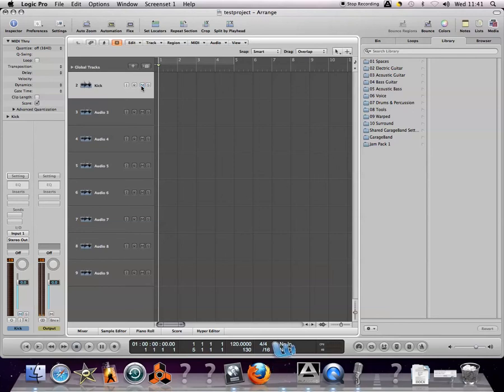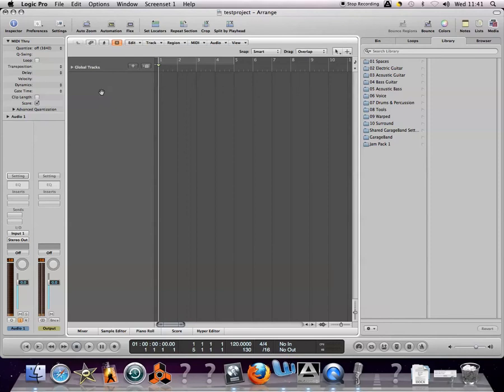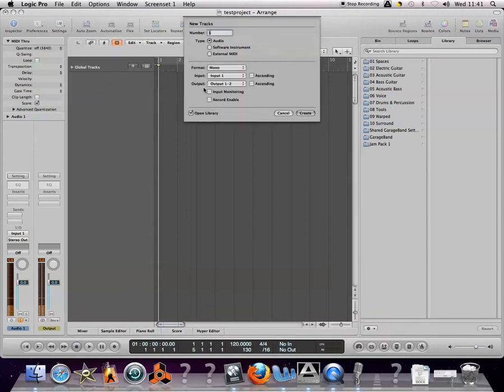Mute on the track, fairly self-explanatory track as well, if you wish to do so. So that's audio tracks. I'm just going to remove those. We're going to add new tracks again.